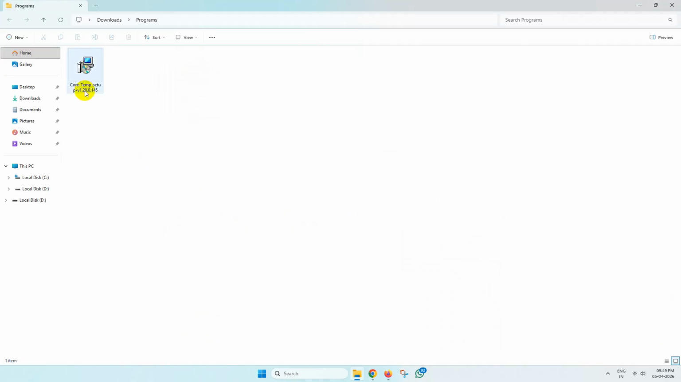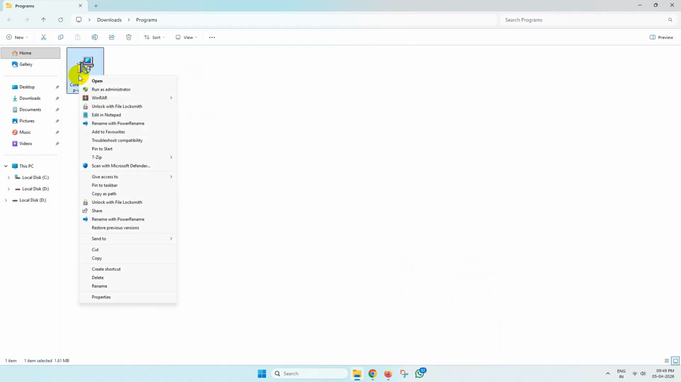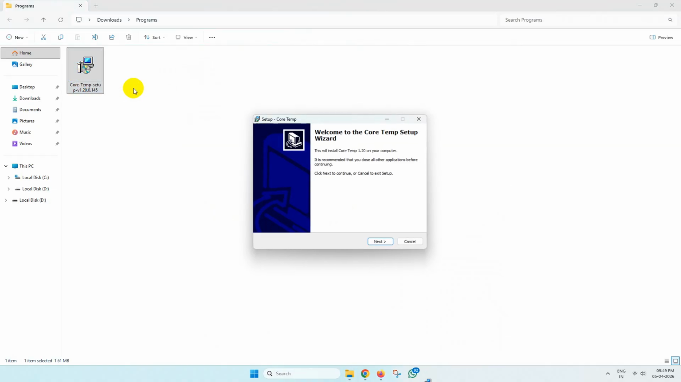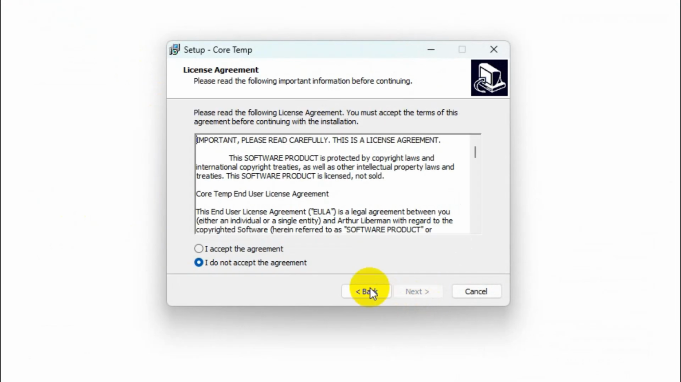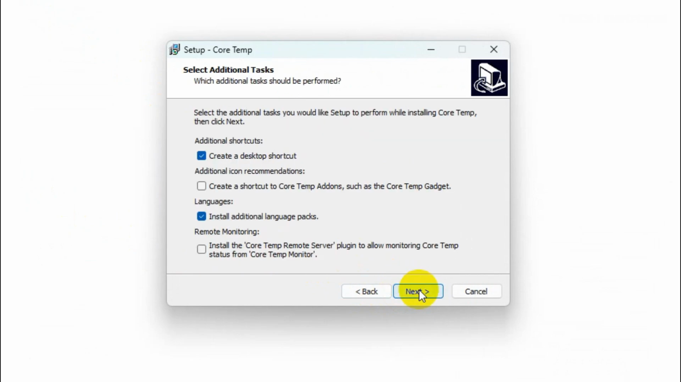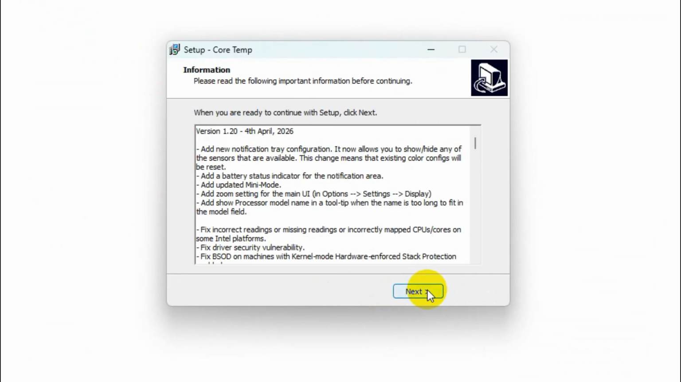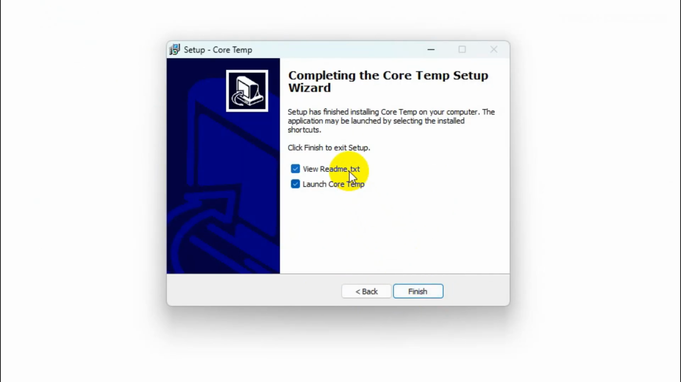Once downloaded, right-click over the file and run it as administrator. Click on Next. Accept the license agreement. At this point, if you want to install additional language packs, keep this selected and click on Next. Uncheck the View README file option.